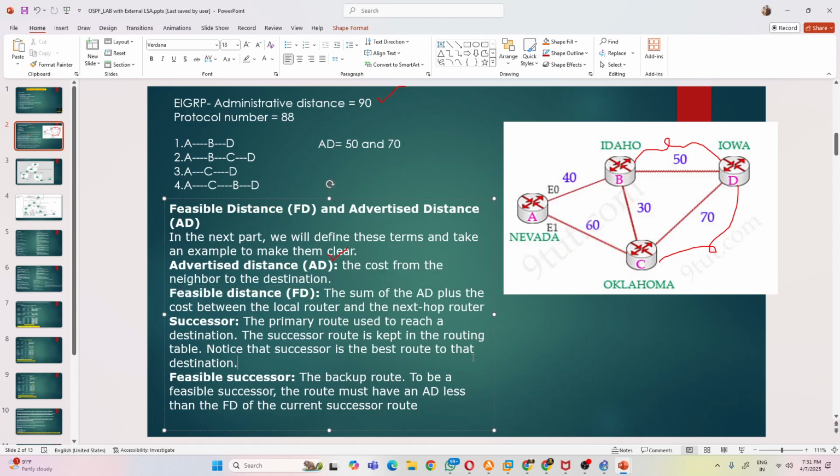Now, what is feasible distance? Feasible distance is very simple. The sum of AD plus the cost between your local router and the next hop router. It means this is your local router and this is your next hop router. The cost from your local router to the next hop router plus the AD value. It means total distance, total cost.